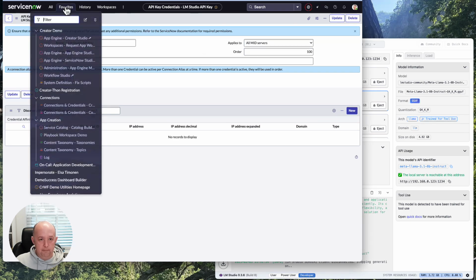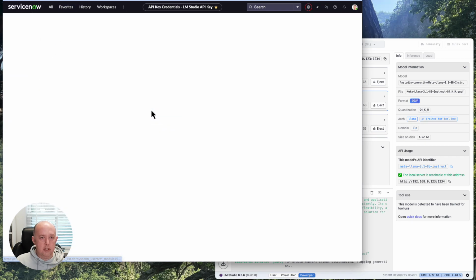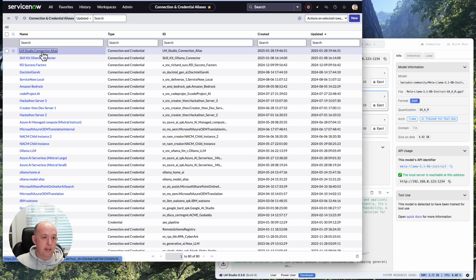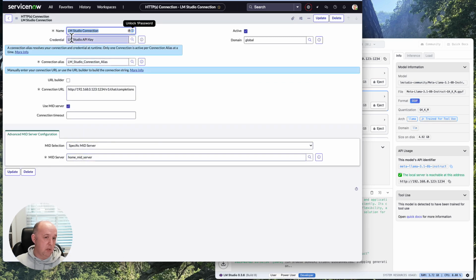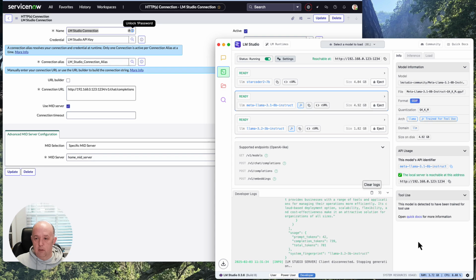Once we've done that, we're then going to set up the alias. Now I've already done that on this system, so I'm setting up a new alias and we're going to then set up a new connection. So the connection is here. I'm using my LM Studio API key that you saw me just set up. Now the connection URL, I'll show LM Studio here, is HTTP, so you can just copy that particular one here.